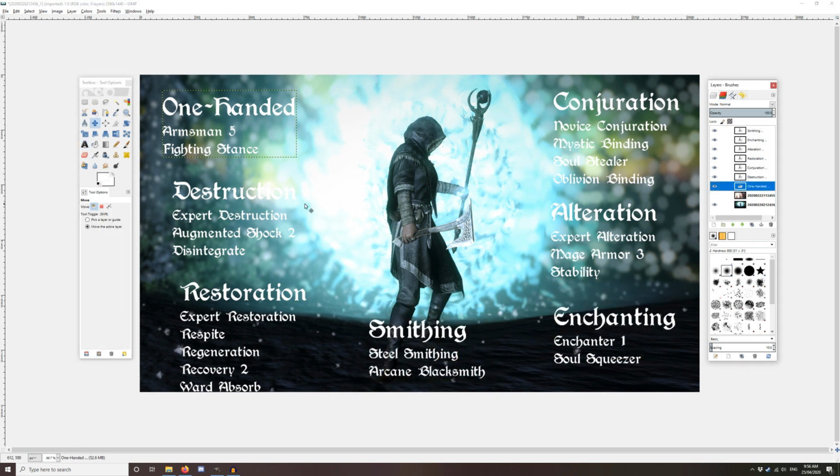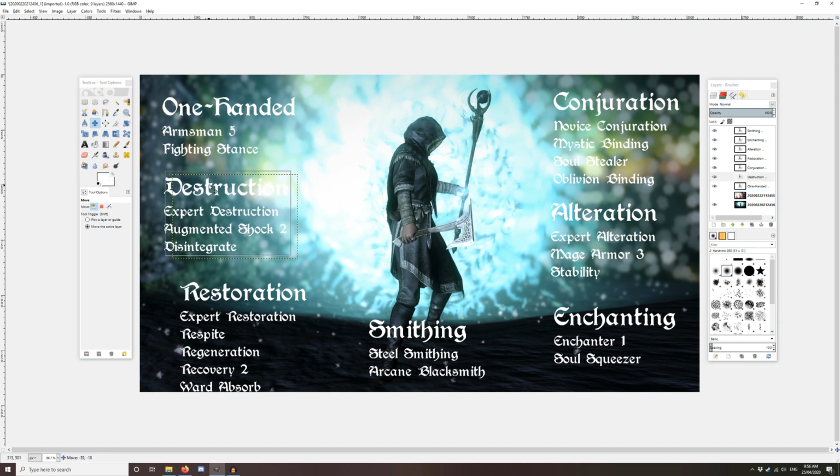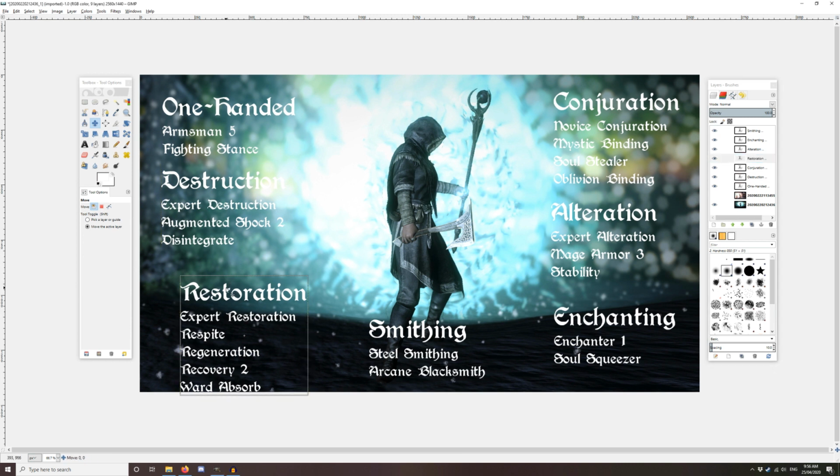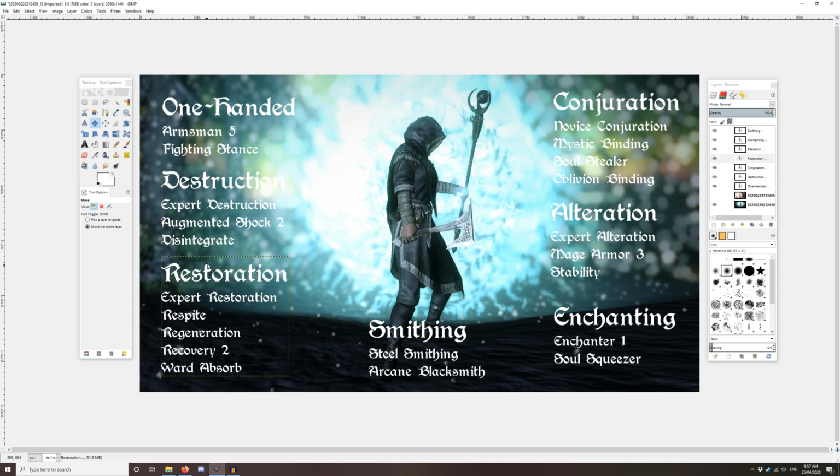Okay, so as you can see, I've got my perks roughly laid out here now. And what we want to do is align those a bit more exactly, just to make things look a little bit better. Now I'm just shifting a few things around so that we've got a roughly balanced set of perks on each side.